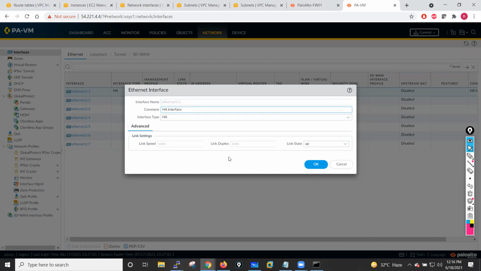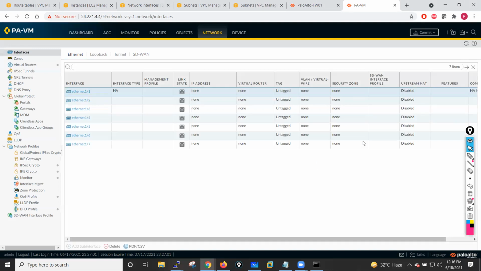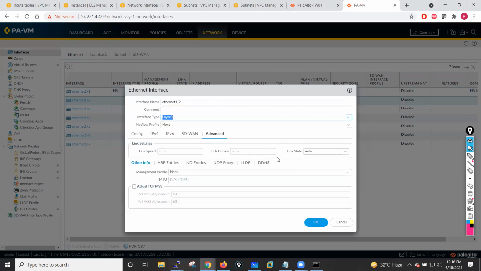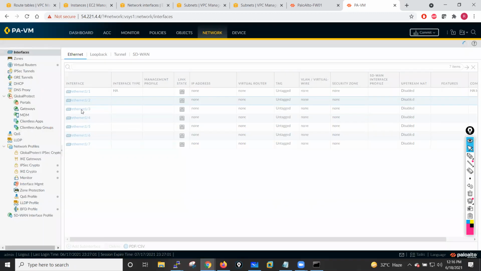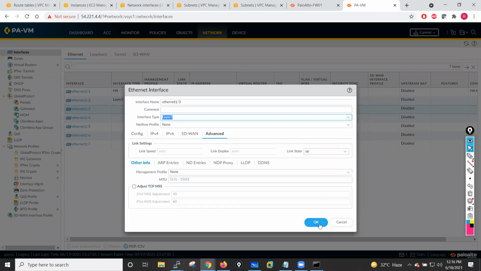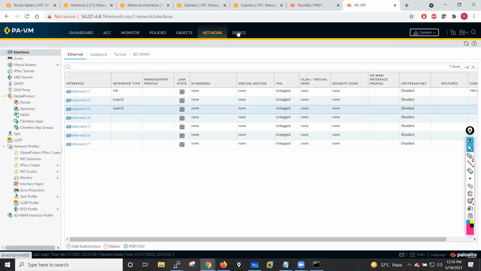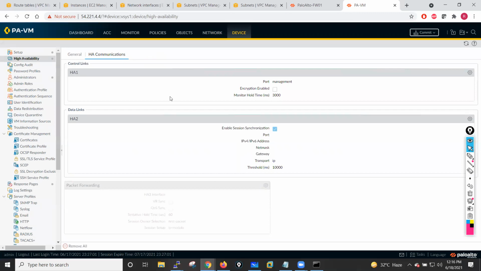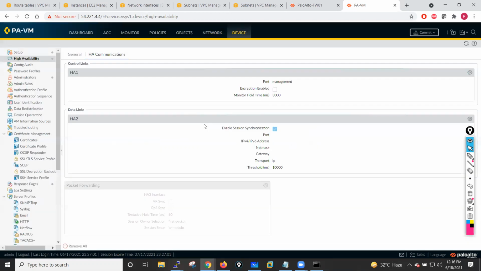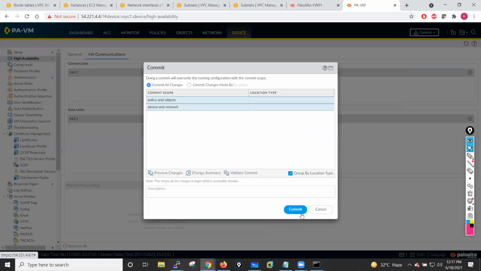HA interface. I'll give this comment and click on OK. I'll also make these two interfaces also up. Layer 3, up. Go into this one. I'll just make this interface also up. Type is layer 3. Go into devices. After changing, just do the commit over there.